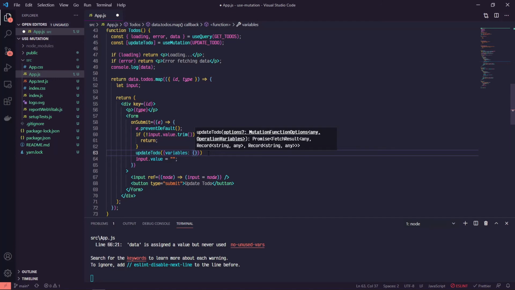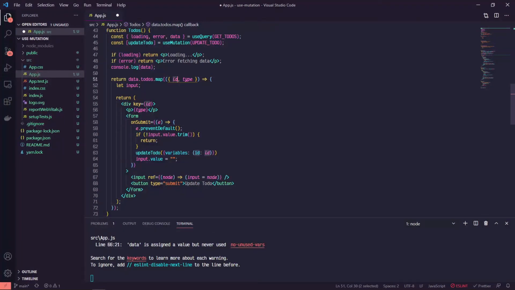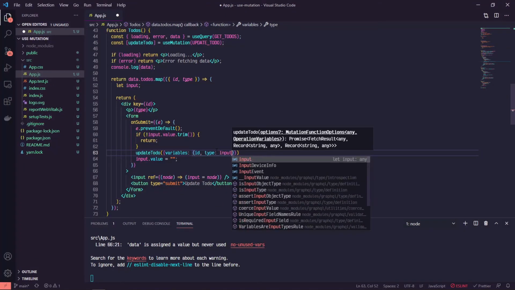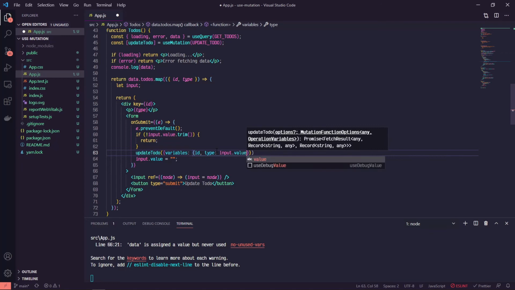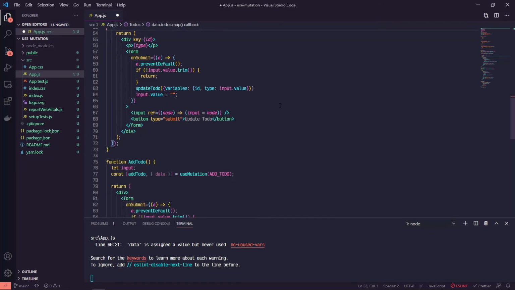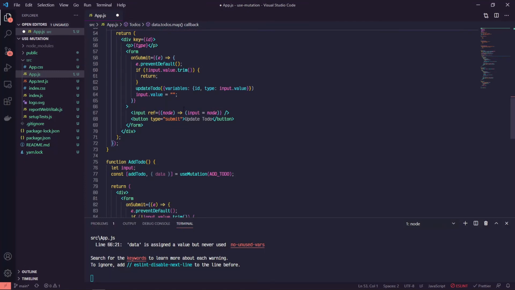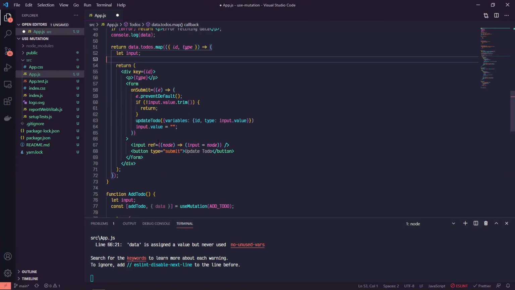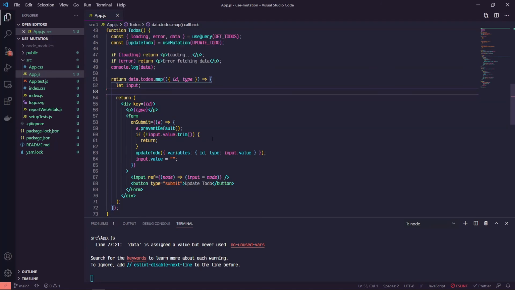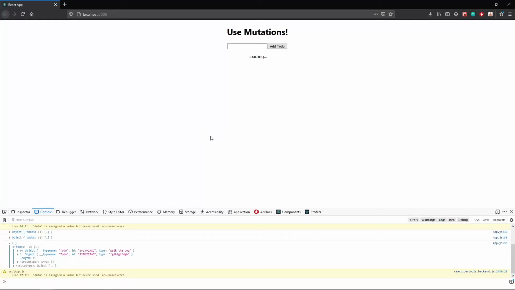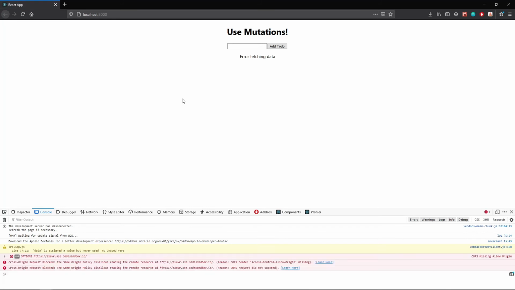The first variable is going to be the ID, which is equal to this ID being passed in. And since it's the same name, we can just type it out like that. And then our type is going to be the input.value. So notice, again, we don't have any refetch queries here or anything, not in the add to do either. So if we save this, Apollo should just automatically be able to help us out and update our cache.